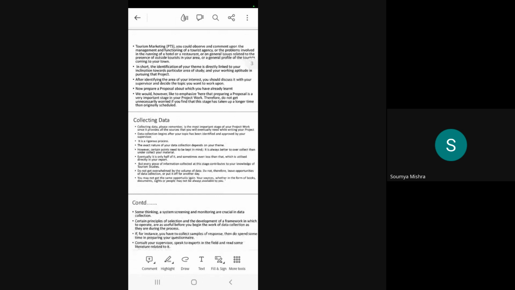It's not necessary that you will get all the information from the 15 papers that you have downloaded. Don't think, oh, I have downloaded 15 papers, so I can use all of these. You need not. You go through them, and you may utilize 10 papers from there. But every piece of information collected at this stage contributes to your knowledge of tourism studies. That is very important. And do not get overwhelmed.